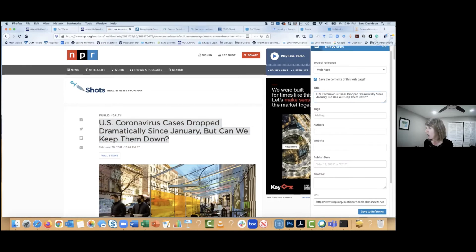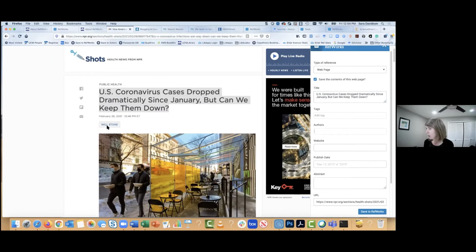What I see more often is that usually the authors are missing. So this one, Will Stone, is not being listed. But the nice thing is I can just look to the left, take the author's name and put it in there. I could also put in the website. So I could put National Public Radio, or I could put in the URL if that's what I needed.